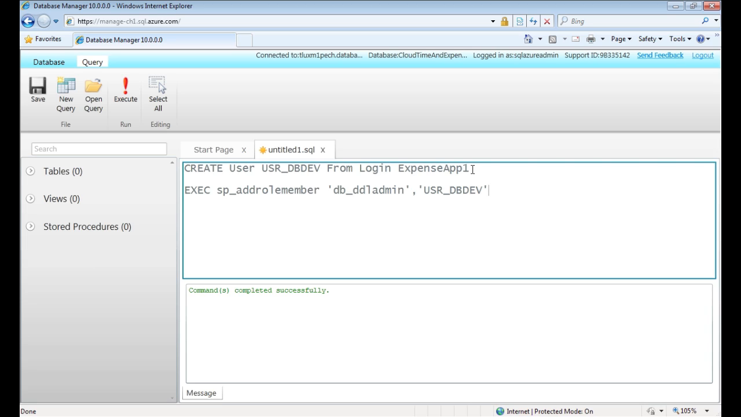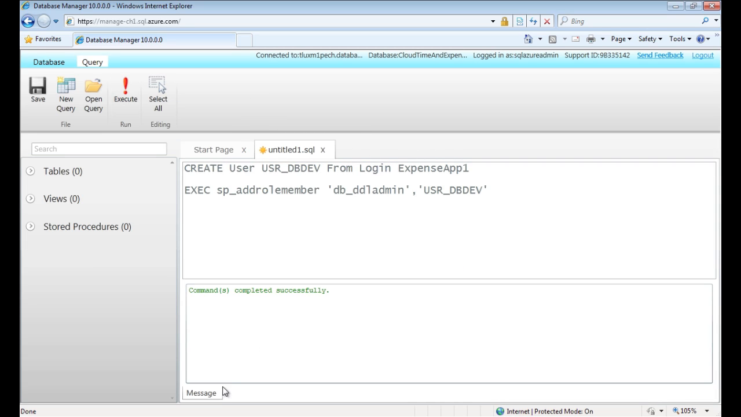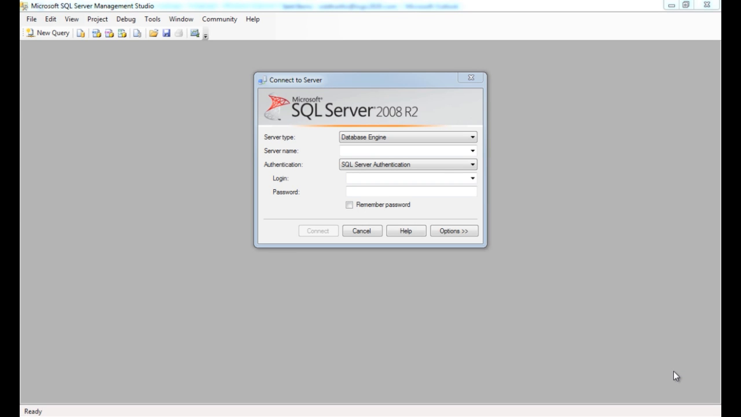So let's use the stored procedure sp_addrolemember. We'll add the user, dbdev_user, to the admin role. This will allow the dev team to create tables in the database we just created. With that, we now have our security set up for our development team to start development on a SQL Azure database. We have now completed the security setup for our organization.